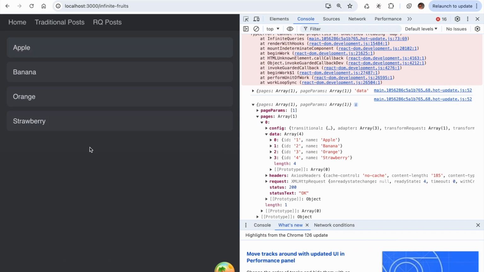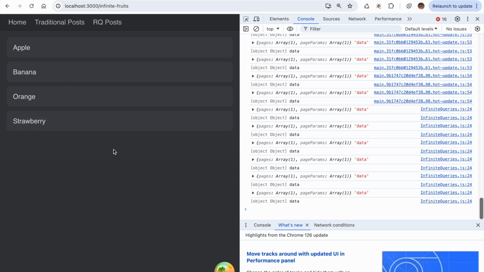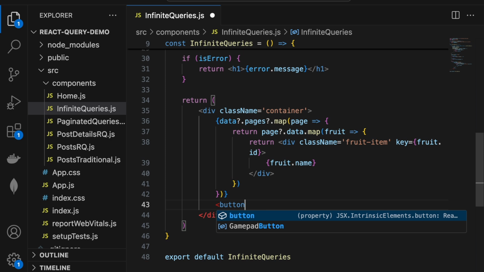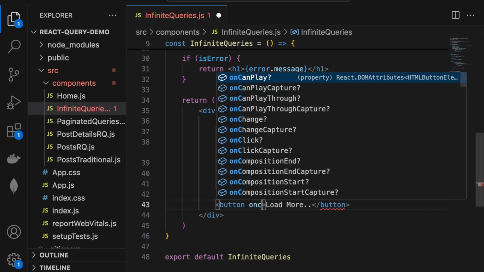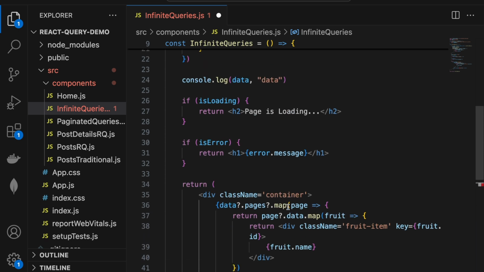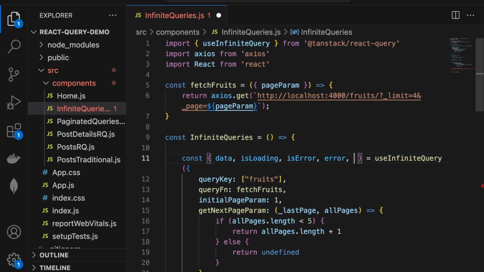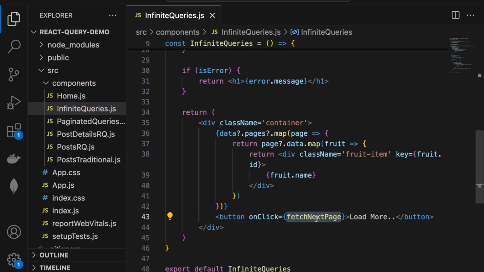Perfect. Right now you can see that we have the first 4 items getting displayed. So the first page is properly getting fetched. Now let's add another button right here called, let's say, load more, which is going to fetch the second page and append the data to the first page's data. So let us go ahead and add the button right here, and let's define an event handler, and we need to call a method which is going to trigger the next page's data. Fortunately, the useInfiniteQuery hook provides access to a method called fetchNextPage. So we can copy this, put it inside of here, and this should do the trick.